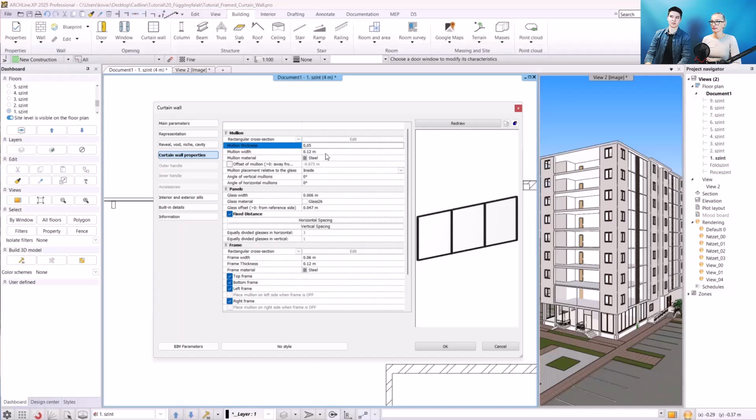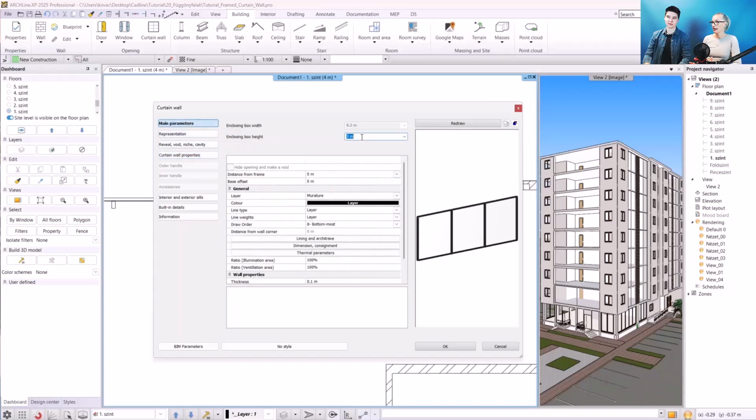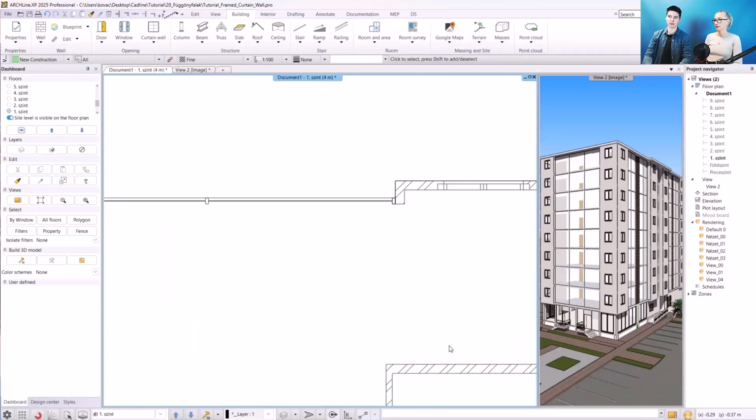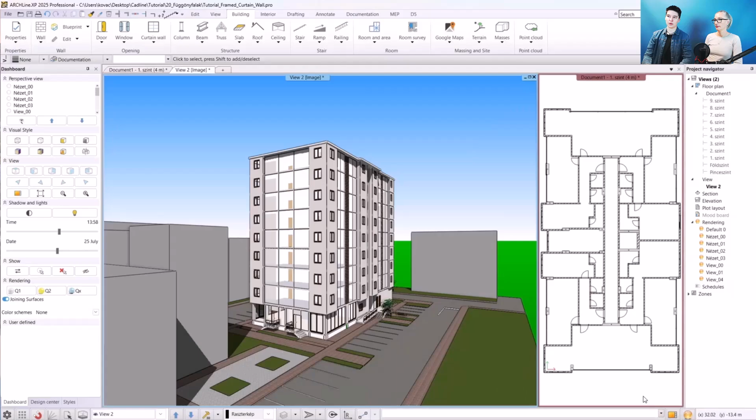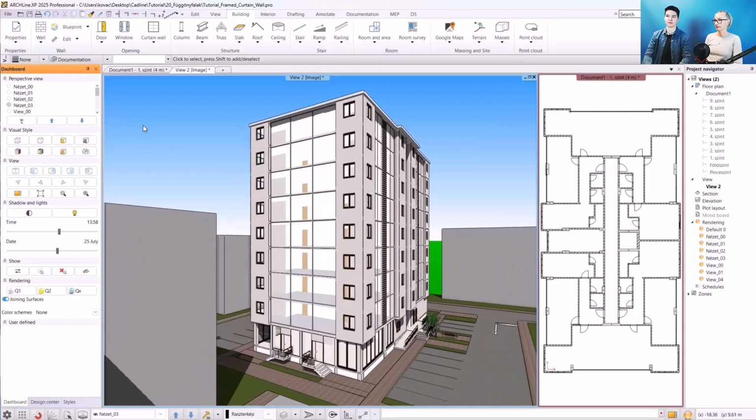The mullions and frame will have a 5x10 cm cross-section and be made of steel. Mullions will be centered relative to the glass, and the frame will be active on all sides. We also need to adjust the height to fill the entire facade. The total height of the curtain wall will be 24.45 meters, reaching right up to the top slab.